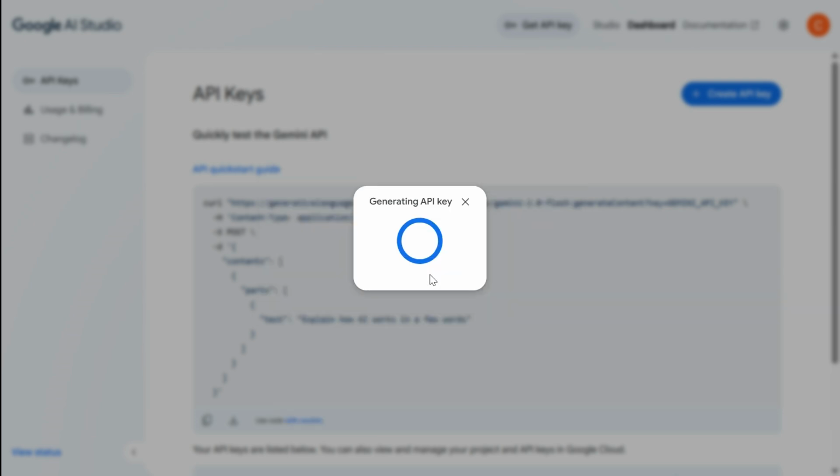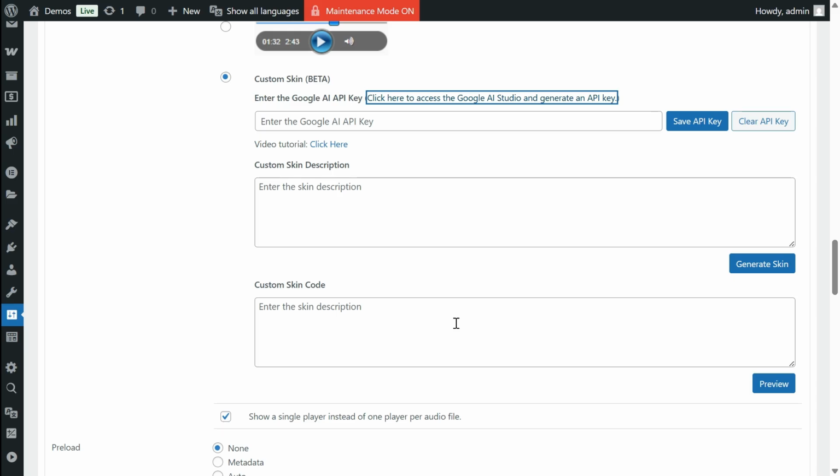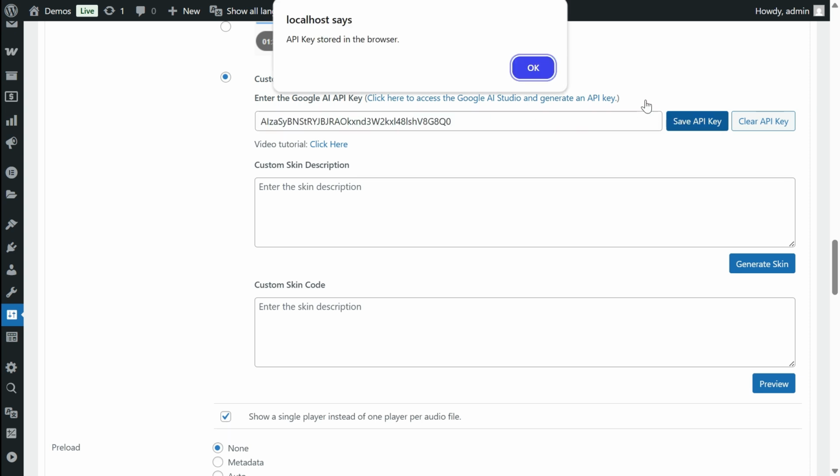We visit the link to Google AI Studio on the plugin page, which opens the Google page in a new tab, and we press the button to create a new API key. Once the API key is obtained, we return to the plugin page, paste it into the corresponding field, and press the Save API Key button.